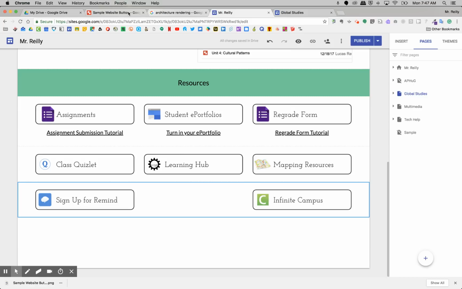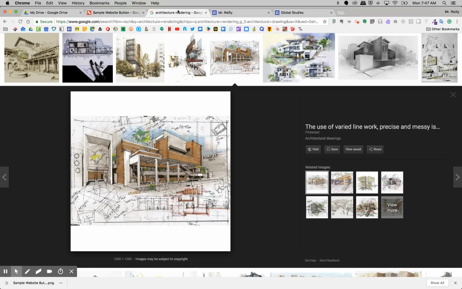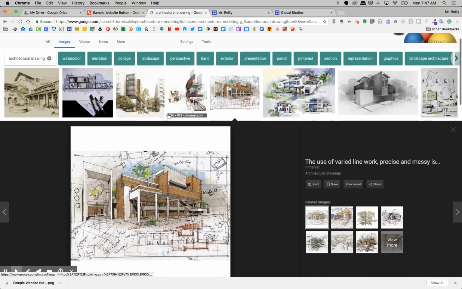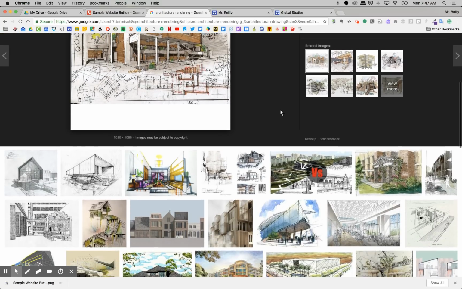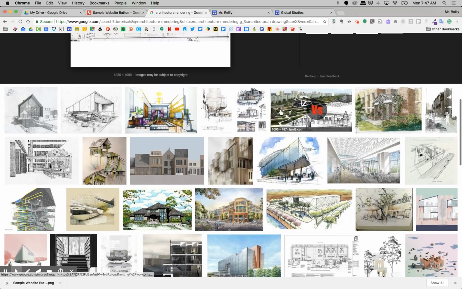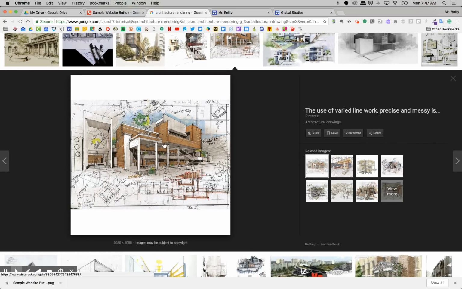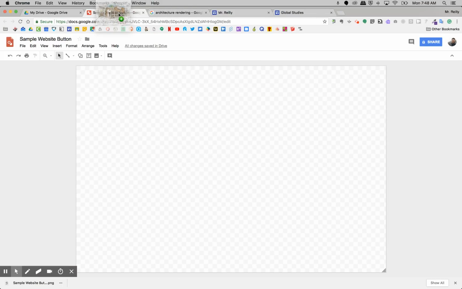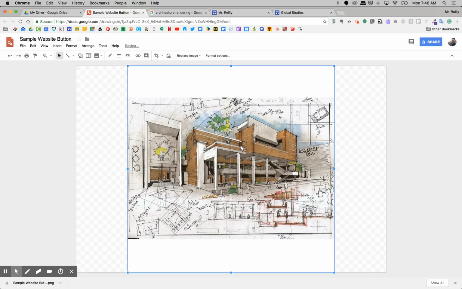Now, one other option is to make it a little bit fancier. So what I can do is delete this. What I did is I just did a simple Google search for what's called an architectural rendering, or a drawing, if you will. Architects a lot of times will create these renderings or drawings to help visualize what something is going to look like. I found this one right from Pinterest, which is probably fitting. I'm going to click on this, drag it into here, and here's what I've got.